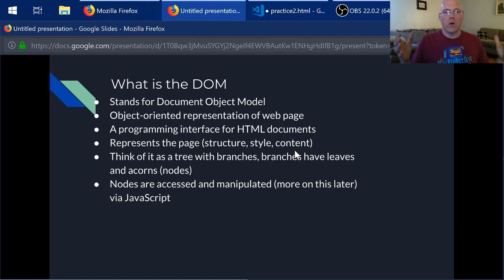Okay, so we start with the document at the top, and then we have an HTML tag underneath that, and then it just branches out. And the longer your document gets, the more complex that your HTML gets with all the content and all the structure, the more nodes that the DOM will have and will have to render. And then we can access those nodes and manipulate them via JavaScript. And we'll get into that in just a minute.